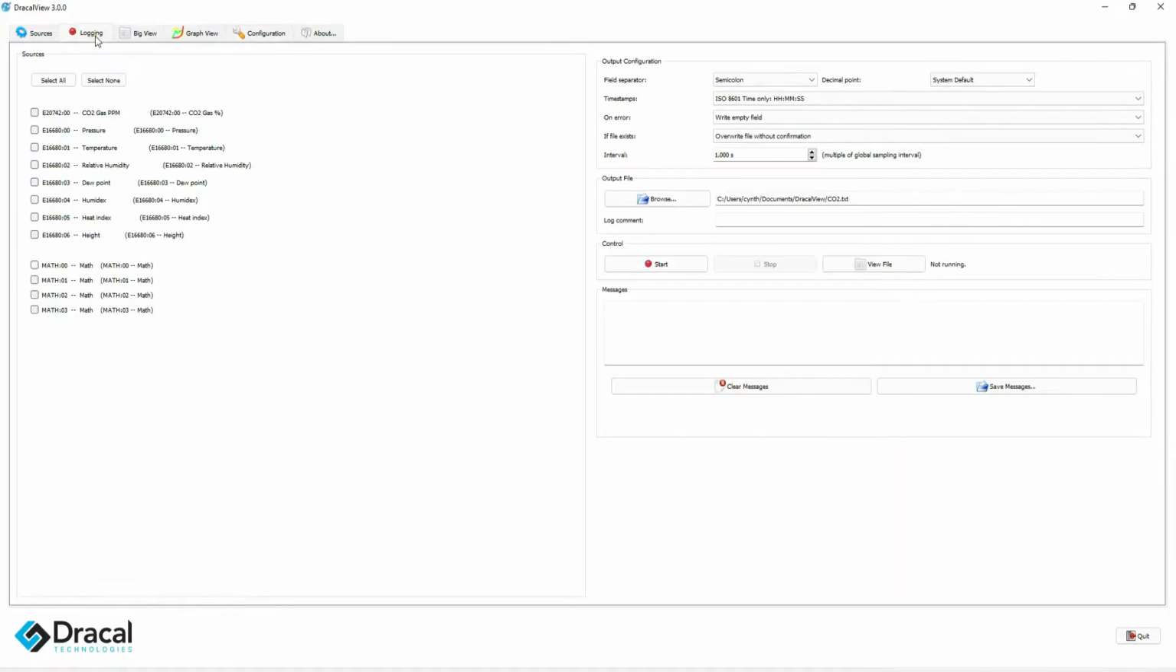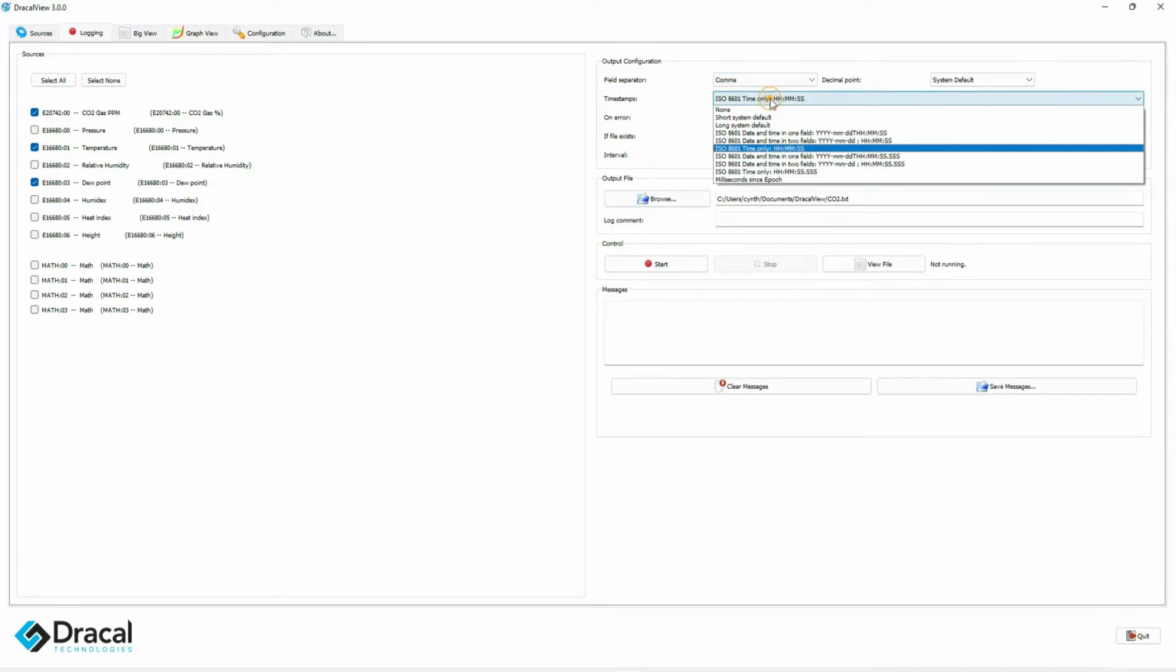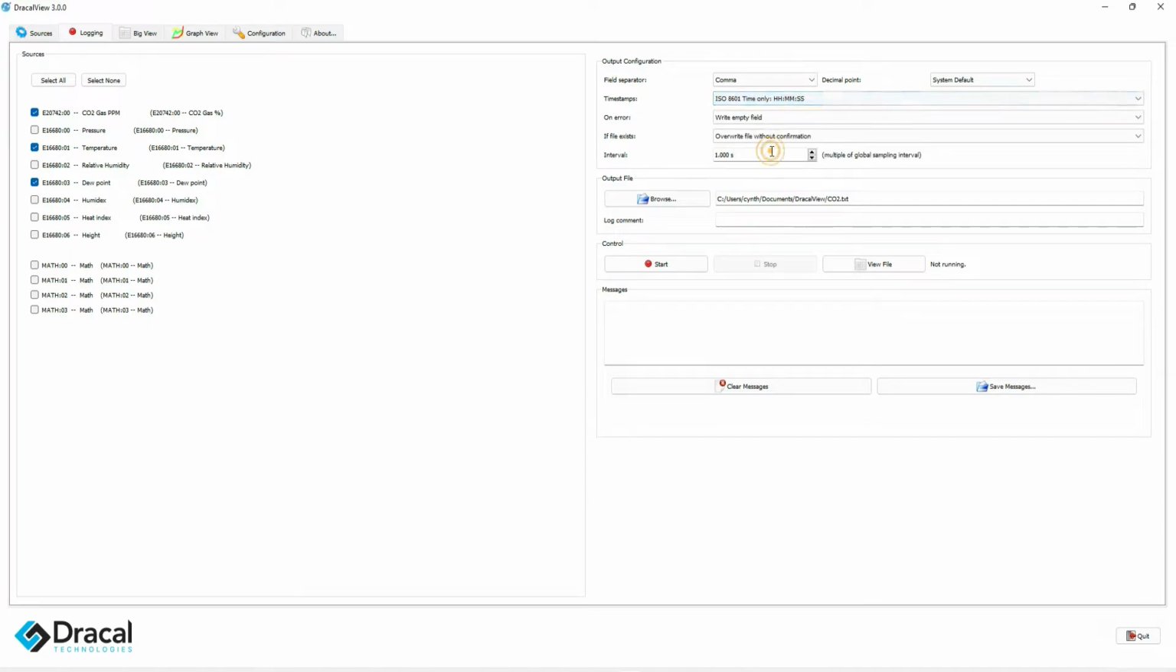In the Logging tab, you can simply click on the Select All button to log all channels in the Sources inset. Otherwise, choose the ones you are interested in. Then, knowing that the default format of the file that will be generated is a .csv, you can adjust some parameters in the Output Configuration inset. For example, how the columns will be separated and how the time will be displayed.